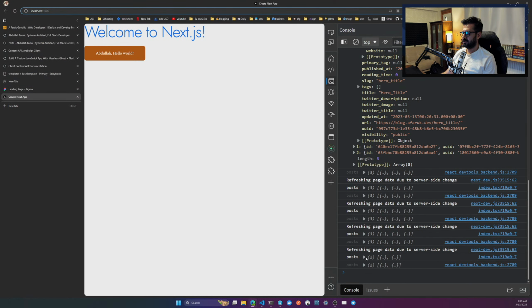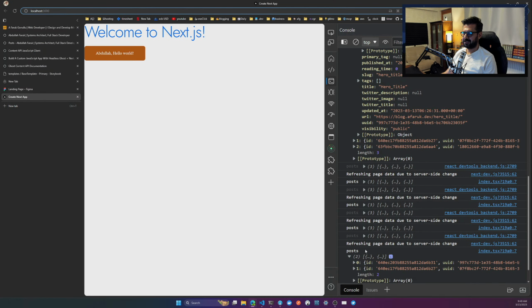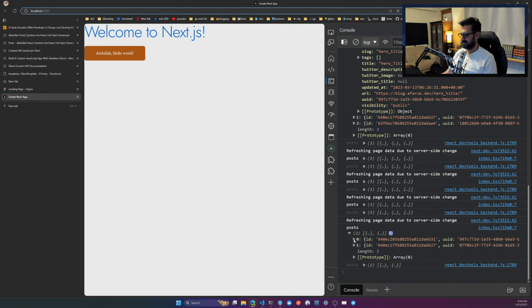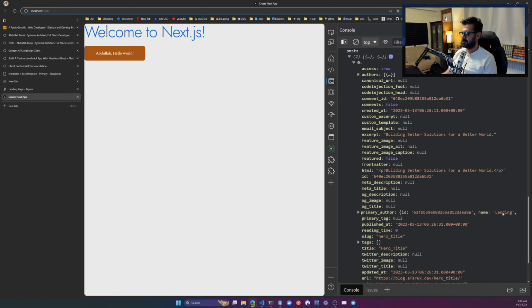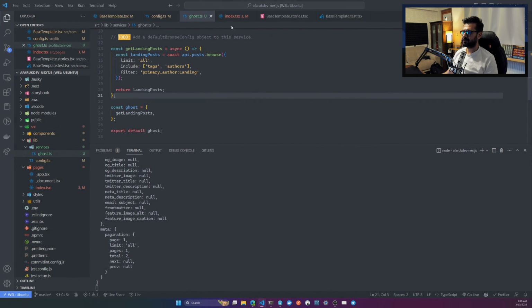And here we only get 2 instead of 3. How cool is this? We only get the 2 objects. Both of them are from author landing. So do you get where I'm going with this?